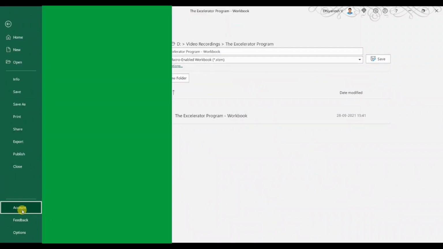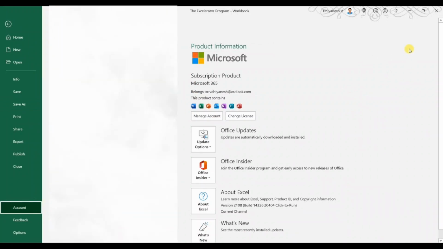The account section in the file tab contains the details of the Microsoft account signed in to the Office application. All the details regarding the account will be available there. We can also see the product details and its activation status.